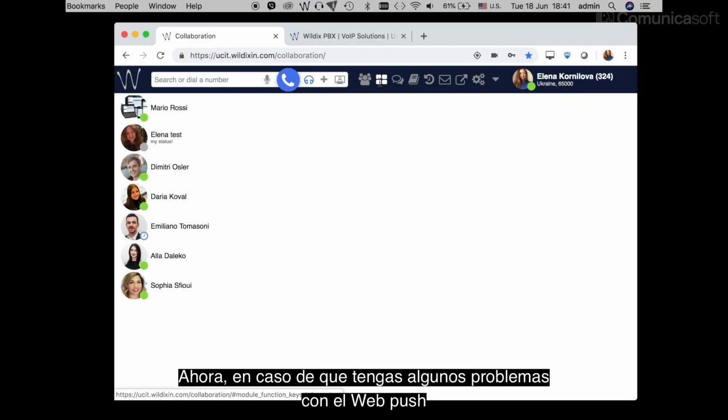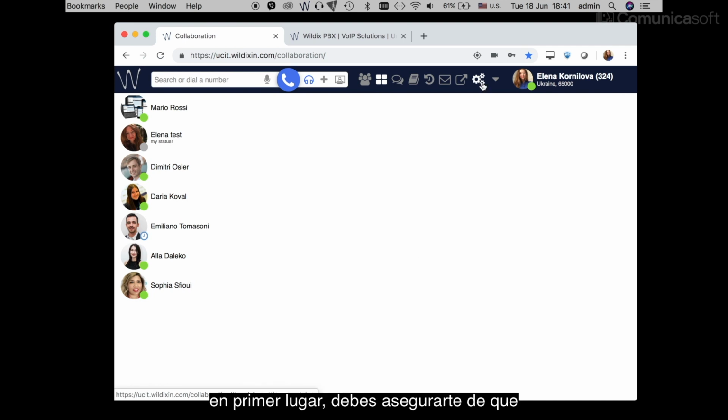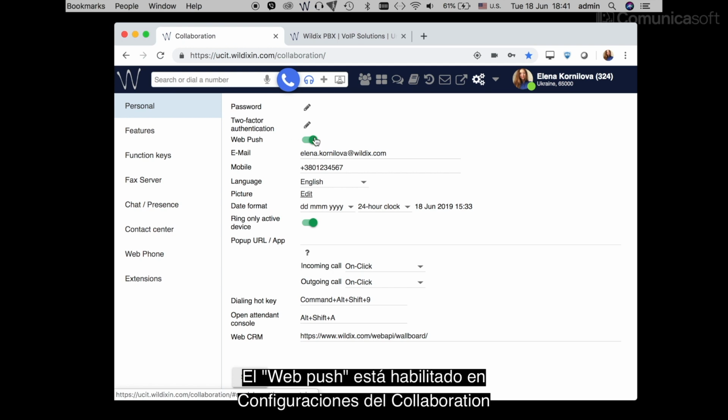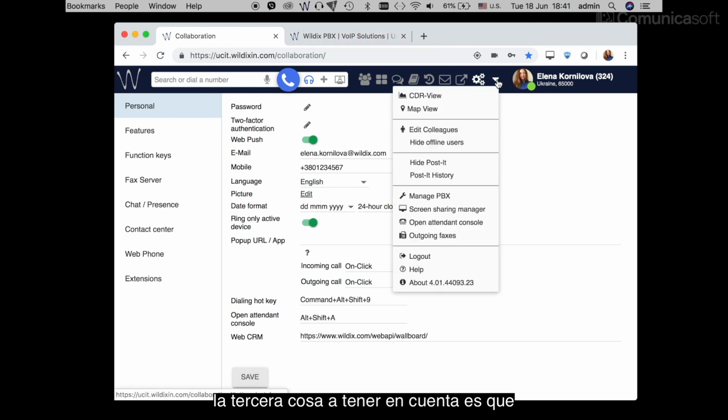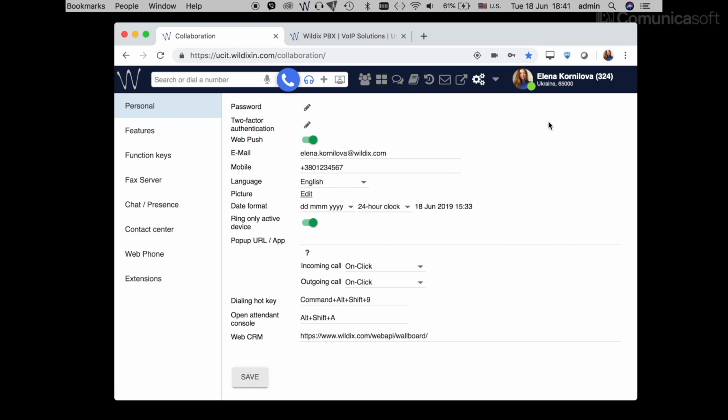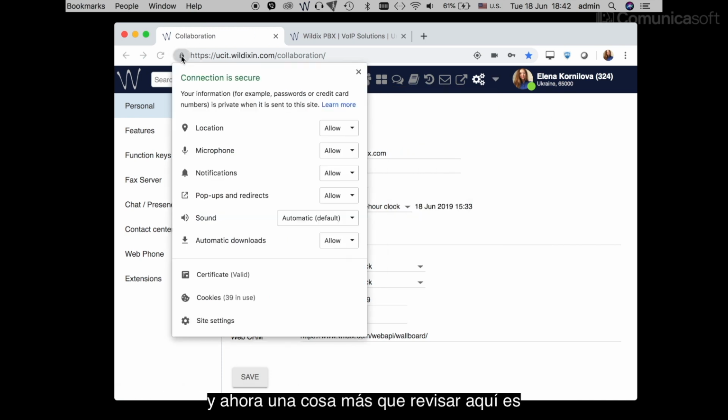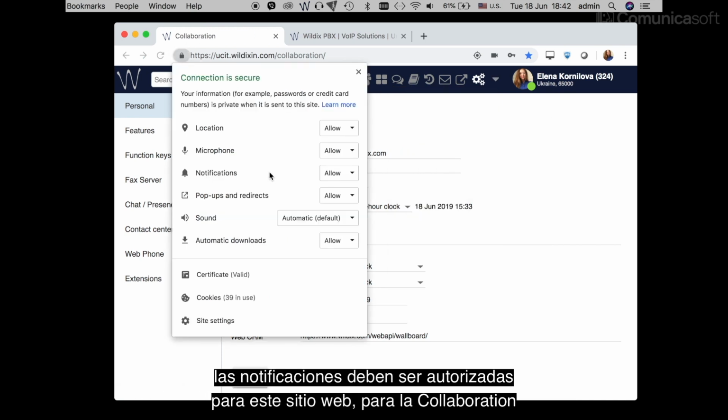Now, in case you're having some issues with Web Push, first of all, you should make sure that Web Push is enabled in collaboration settings. Second thing, Chrome browser should be running. The third thing to keep in mind is that you should make sure you have not logged out from collaboration. And now one more thing to check here is notifications should be allowed for this website for collaboration.